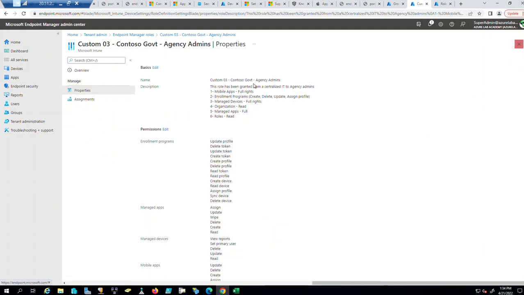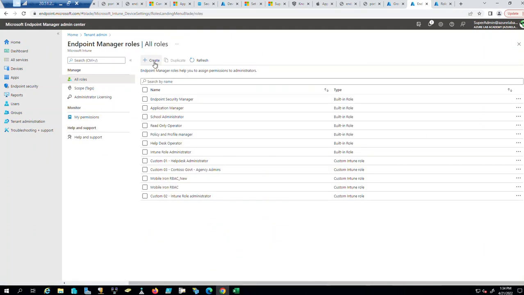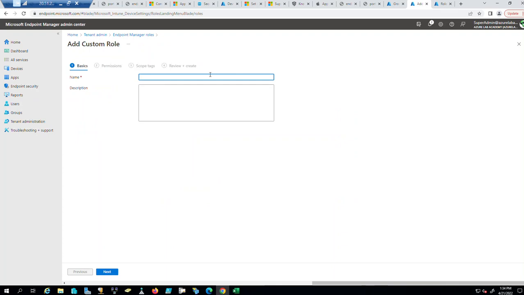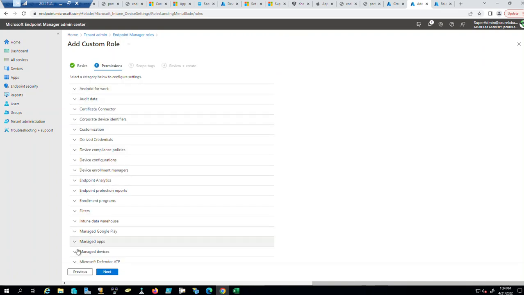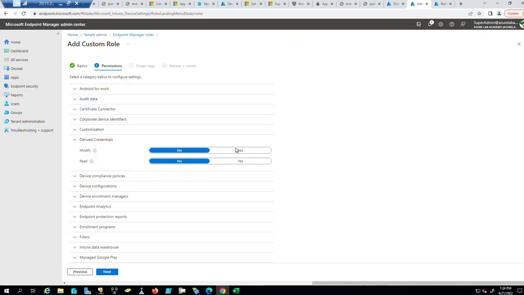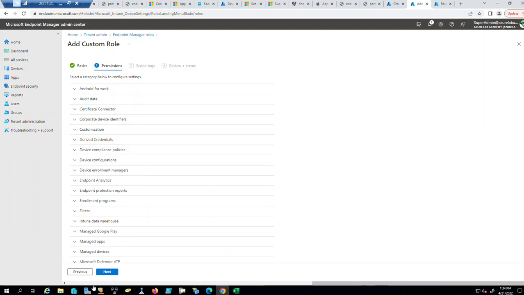So this is what I have created, a custom role, but let me just spend 30 seconds or so on how to create a custom role. Like you create test 01, you give it a name here, and then when you hit next, you select the permission, you go to each permission and set yes or no here. So I created a custom role here, and the next step is a scope tag.